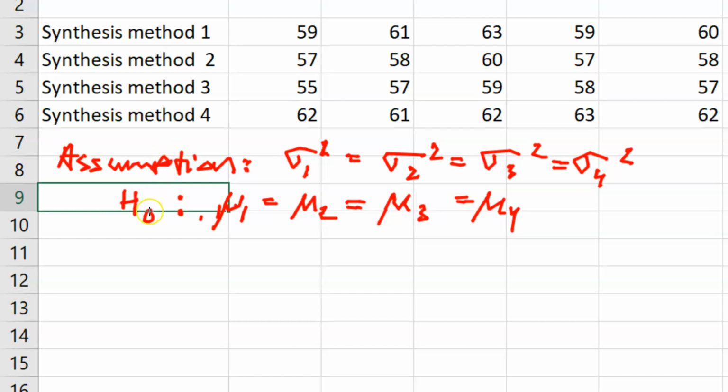And what we're testing is the hypothesis that not only do these 4 populations have the same variance, they also have the same mean. If that's the case, we might as well consider these to come from the same population. The alternative hypothesis is that the null hypothesis is false.